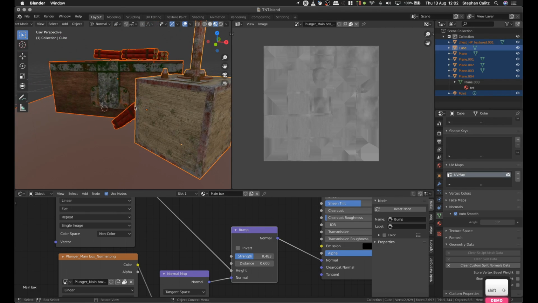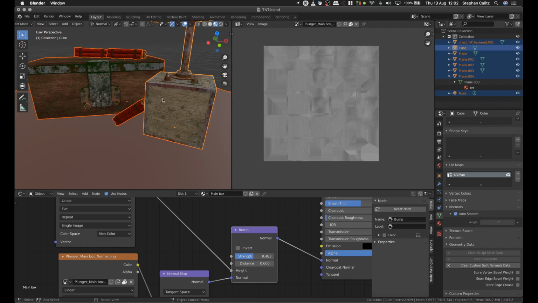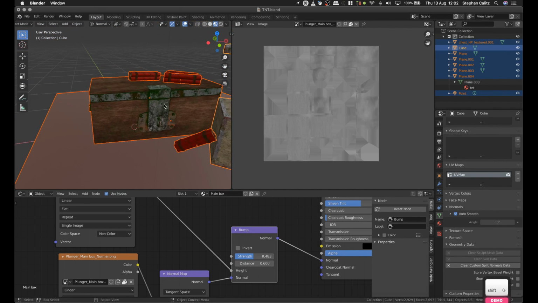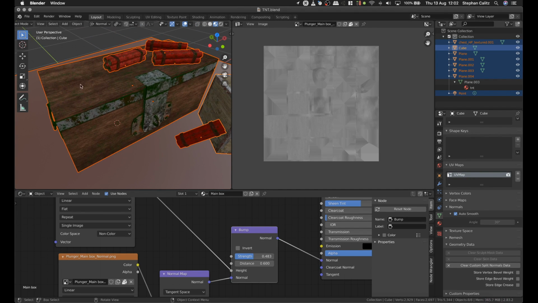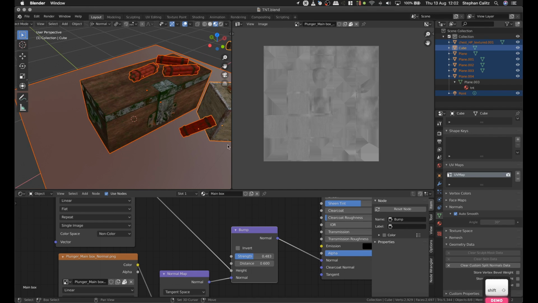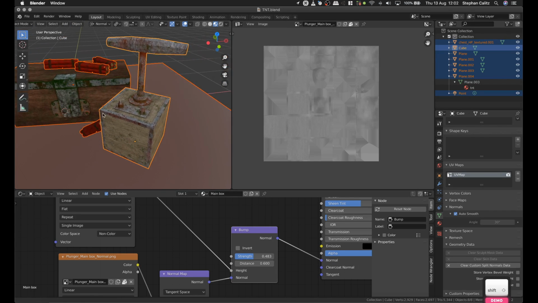But I like the base textures, so I do like the grain on the wood and the coloration of the wood and the metals and everything. I think maybe you can do something burnt into this crate as well. It would be cool to see a decal on there.